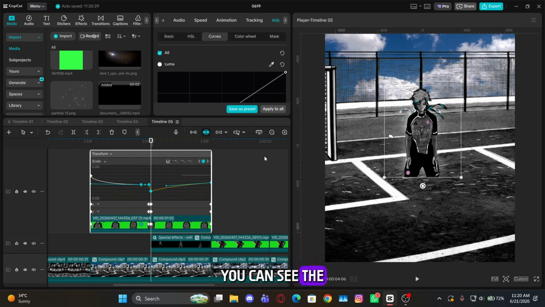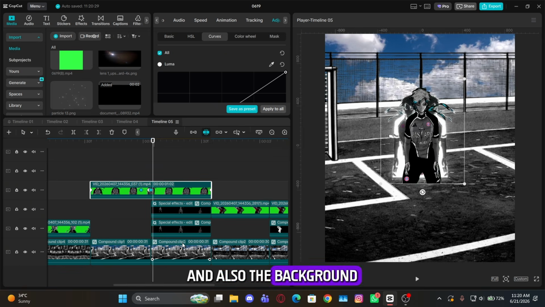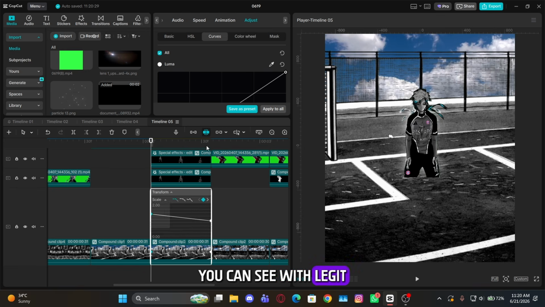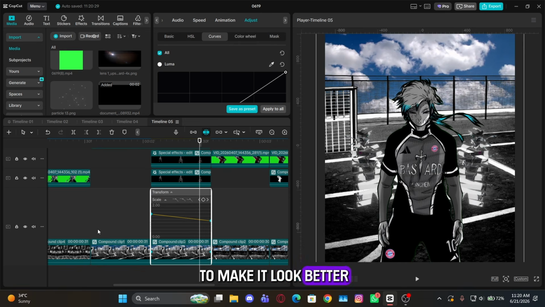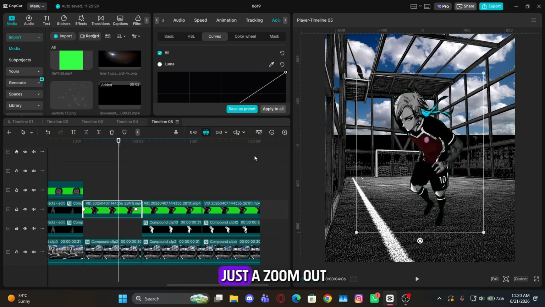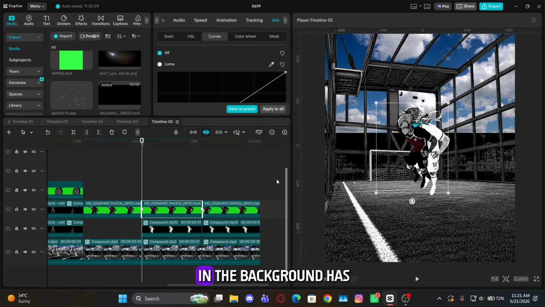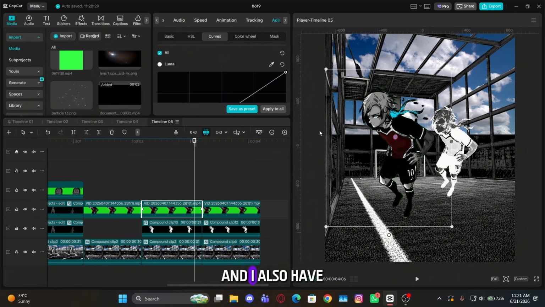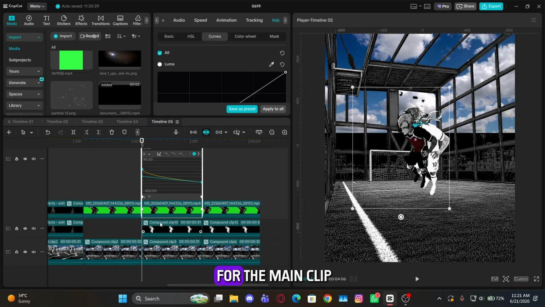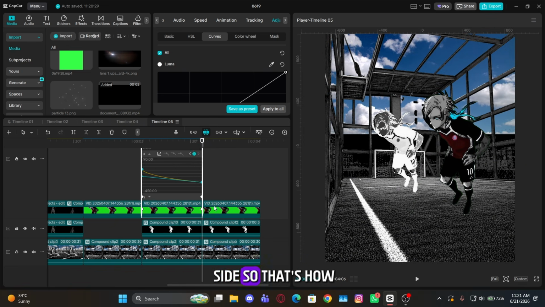And for here, you can see the zooms and the X and Y movement. And also the background has a zoom out, you can see, with legit no graphs or anything to make it look better. Then the next clip was same like always, just a zoom out, nothing in the background. Then for the zoom in, the background has a bit of zoom out, and also have these clones and these sideward movement for the main clip and the other clone. Same for the other side. So that's how I made these.